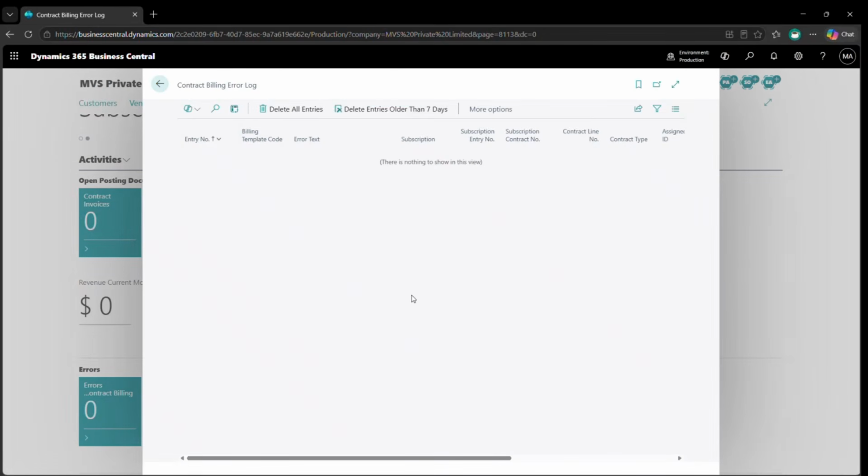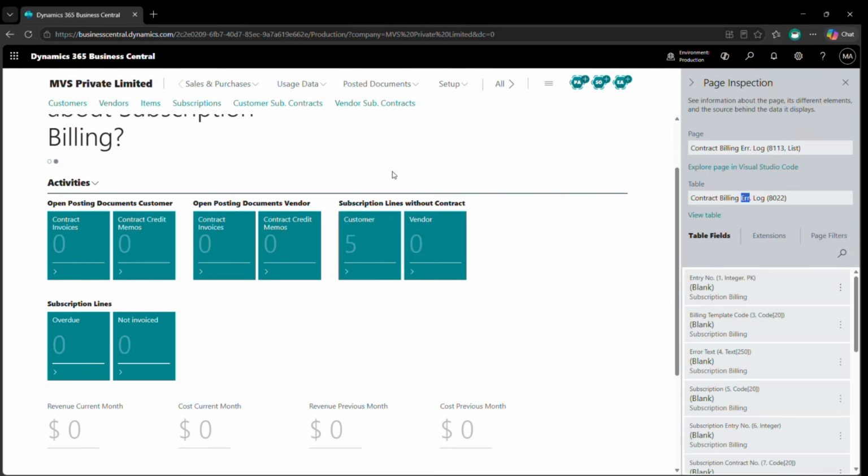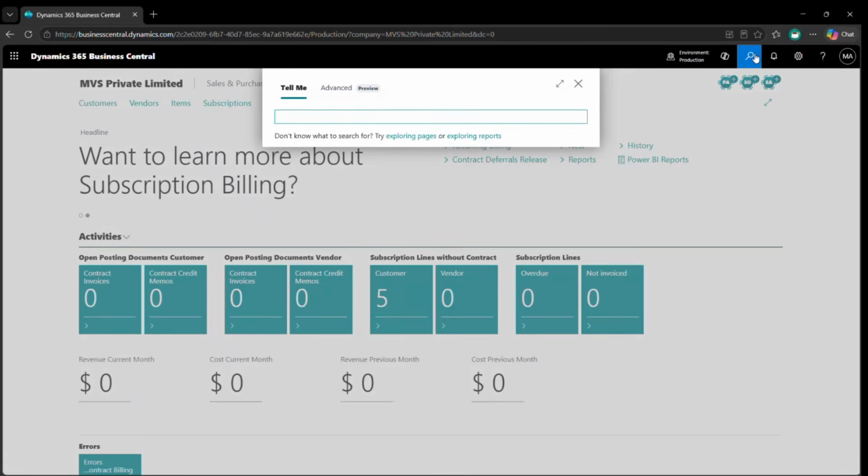If I click here, I can showcase it. It will take me into this billing log. This is a contract billing error log, a new table by Microsoft, so that we can see here if anything is there. Right. So now what we are doing here, I will firstly showcase you the setups.